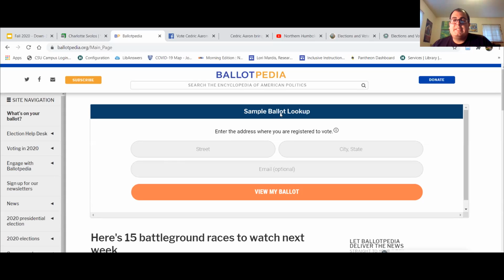But let's say you're in another state, you want to see what's on your ballot. This can at least give you some idea of what you're voting on. But again, with Ballotpedia's voter sample ballot lookup, it's not going to be as thorough as the one is for Voters Edge. But again, Voters Edge is just for California, so just something to keep in mind.